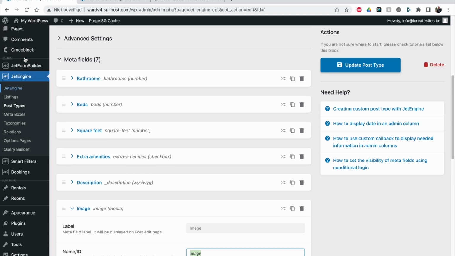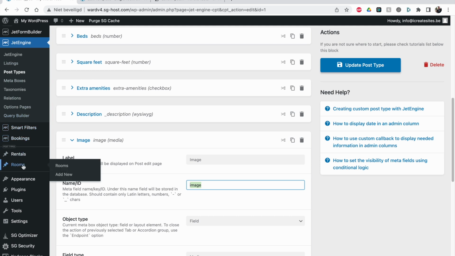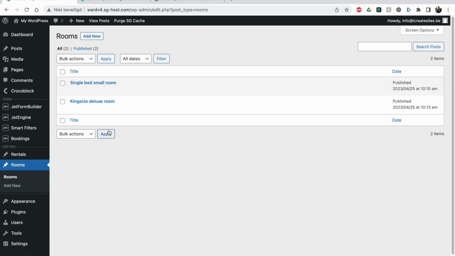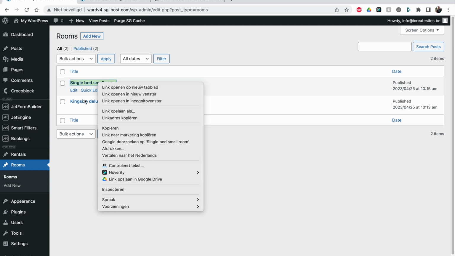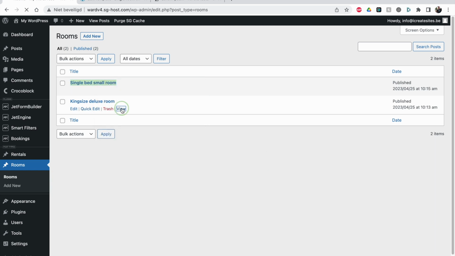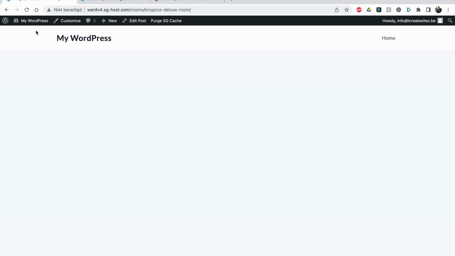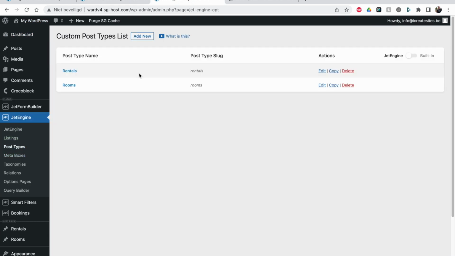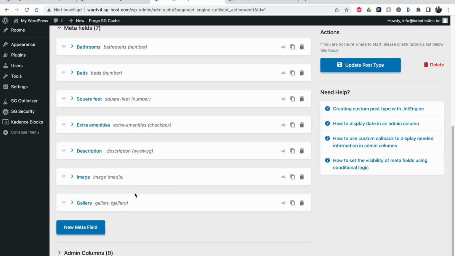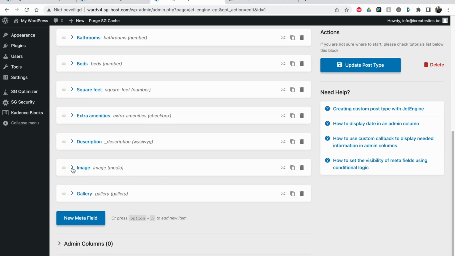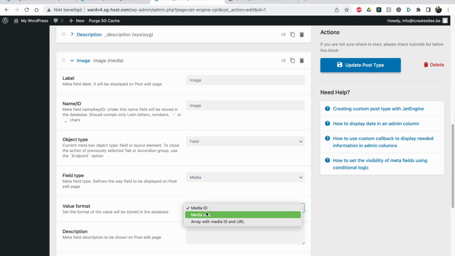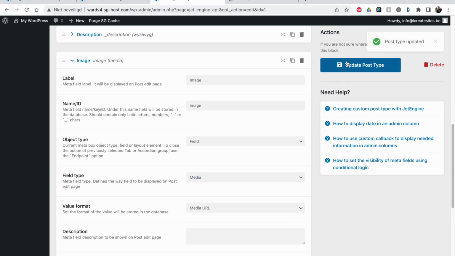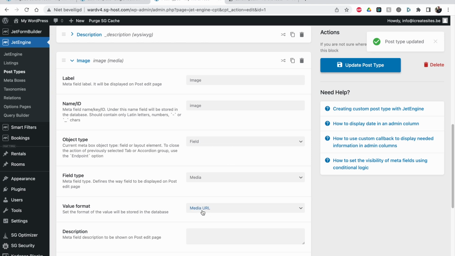Now we can maybe open up one of our rooms just to see if it's working. Let's click on rooms and let's click on view here. Let's go back to dashboard, Jet Engine, post types, rooms. The thing we have to change here is go to image and make it in media URL. Then it's going to work with Kadence. So media URL instead of ID.